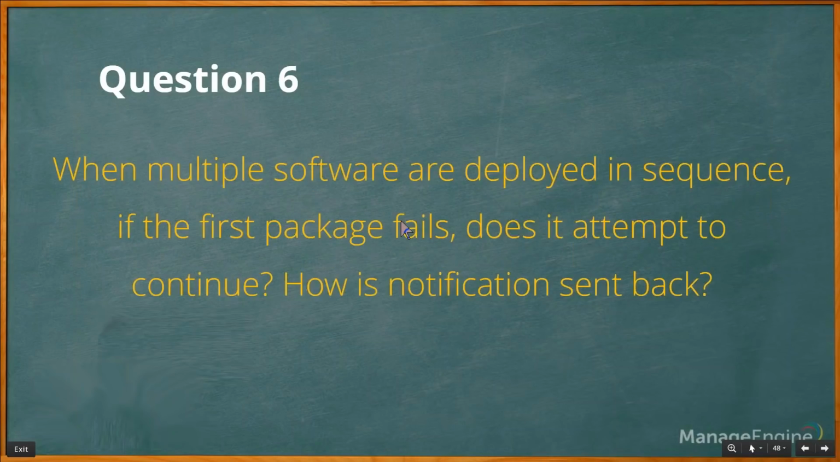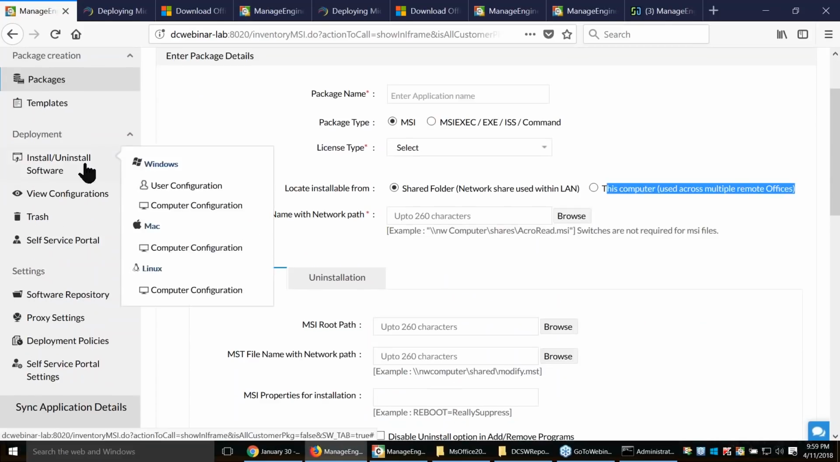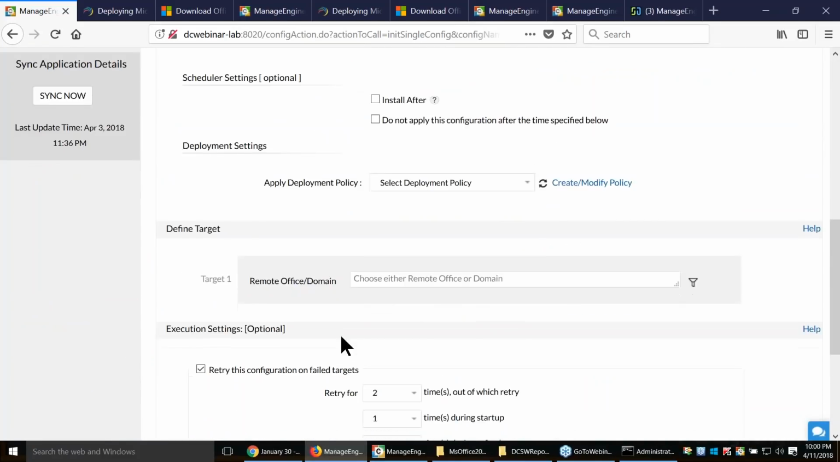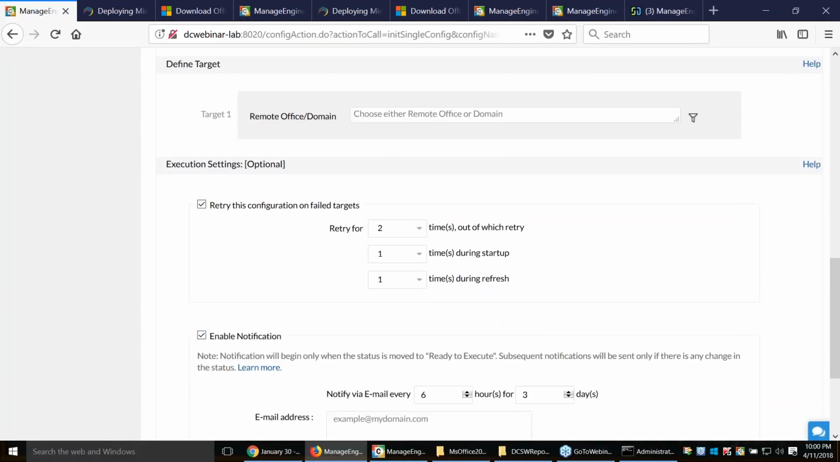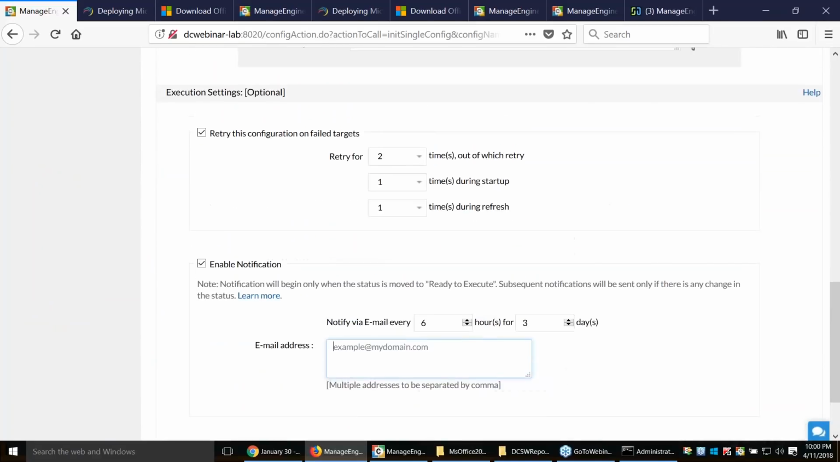When multiple software are deployed in sequence, if the first package fails, does it attempt to continue? How is the notification sent back? If the first application fails, it will stop the process. When you are creating a configuration along with the package, you will have this option to notify yourself over email. So you will get a detailed email of how many machines failed and which package failed, and those details will be emailed to you.